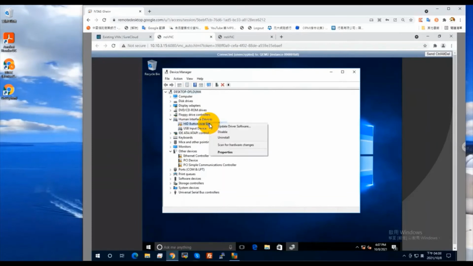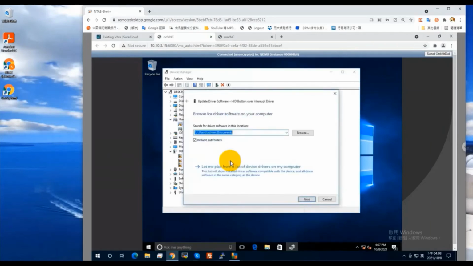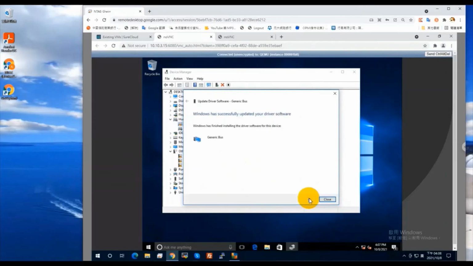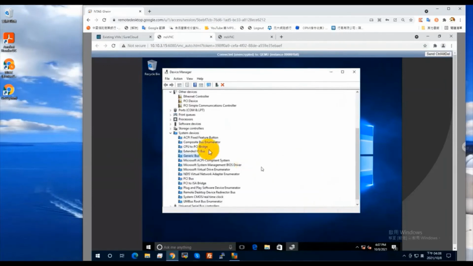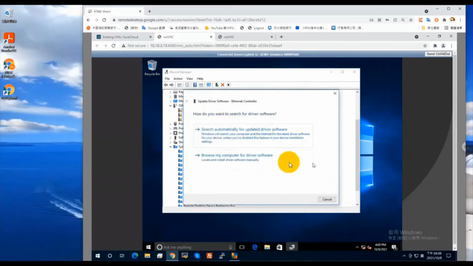Right click, update driver software, and browse. Let me pick. Here we choose generic bus. The driver install success. Other device update, you just need to update driver software.